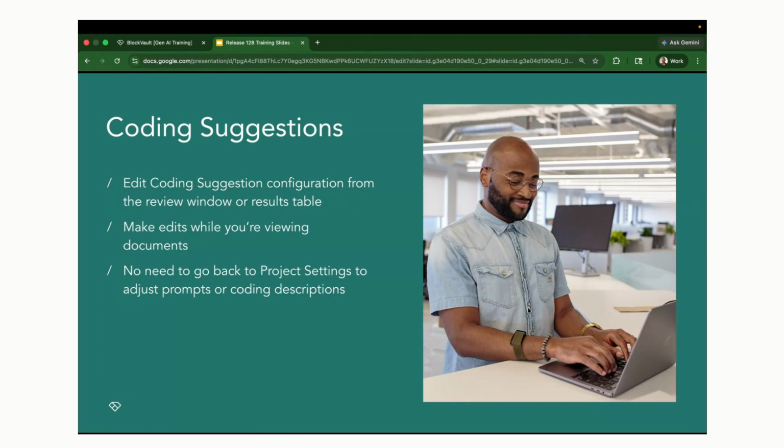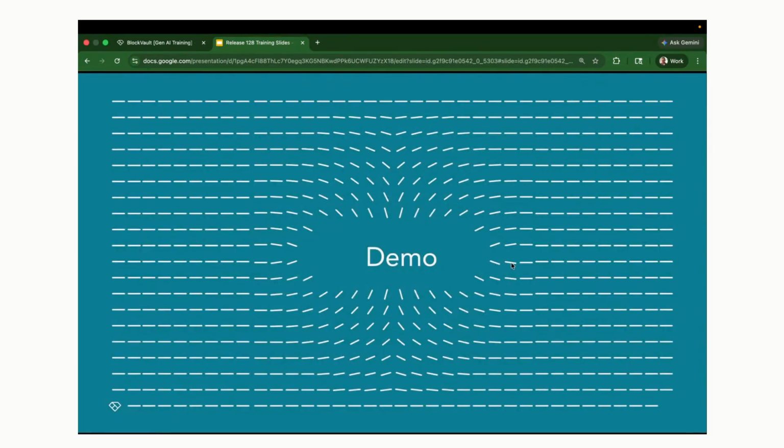Cool. One more update that's making coding suggestions a little bit easier for you. You can now edit those configurations from the review window or the results table when you're actually viewing the documents with the suggestions. So you can make these while you're looking at the documents, see the configuration, and then go ahead and edit this. Previously, you had to go back to your project settings, then adjust the prompts or the descriptions, and then go back to the documents. So I just wanted to show you what this looks like on the platform as well.